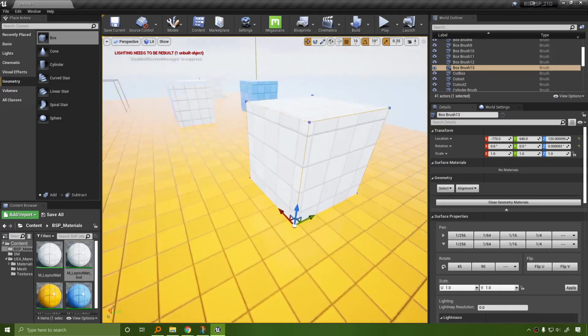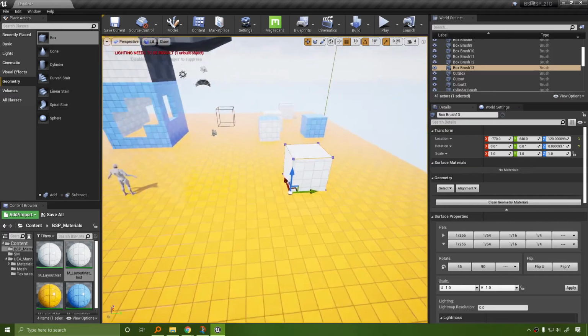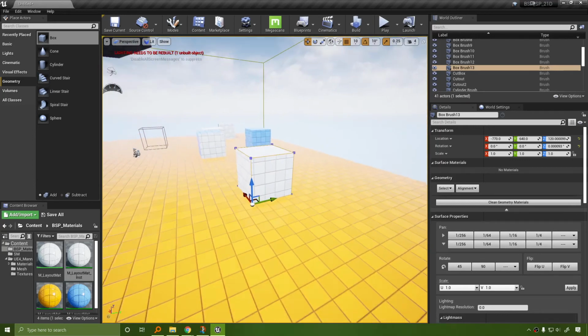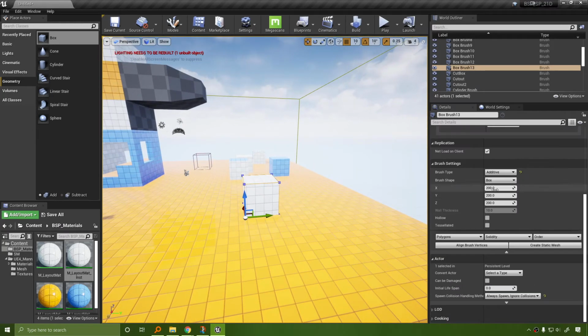Cool, cool. So I want that pivot at the front left, I don't know why, or the back left, that way I can see it a little bit better. And I'm going to go ahead and set some values in here. Let's set 500 by 500 by 500.